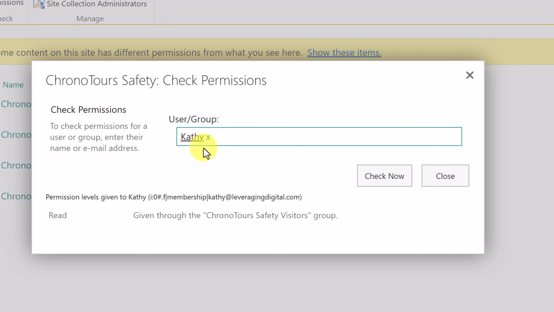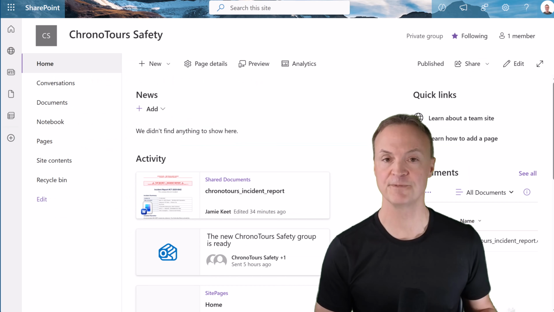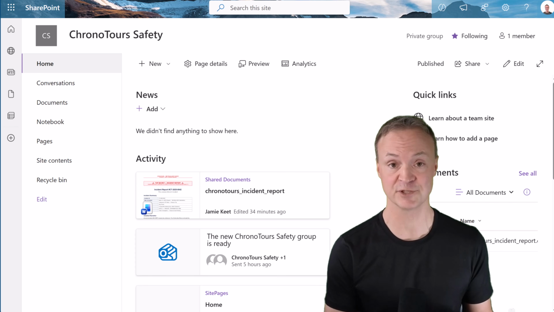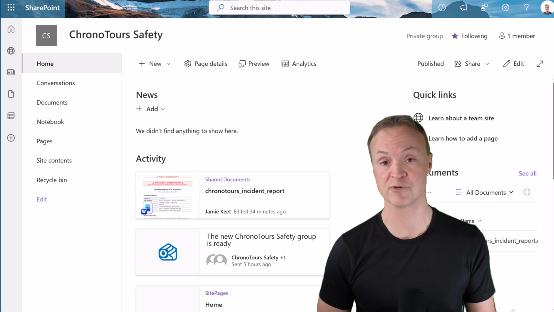Now, I put an individual person in this. You can do this with groups as well. I hope this gives you a strong understanding of how to manage your permissions and groups inside Microsoft SharePoint. This is a very important thing to learn.